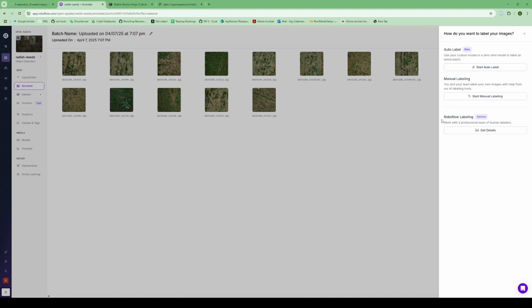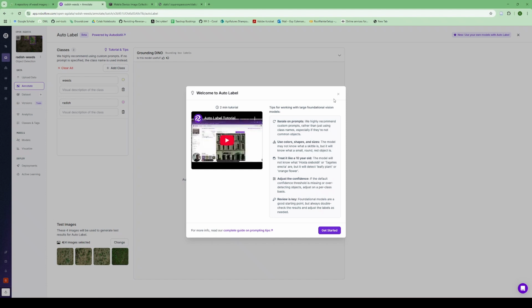And then also I think you can pay others to do it for you with human labelers. But with auto label and manual labeling, these have worked fantastically for me. So let's try with auto label, see how it goes, and then move on with the manual labeling.